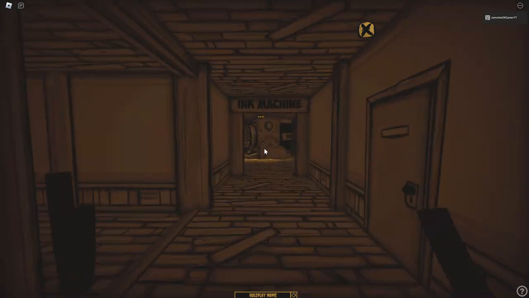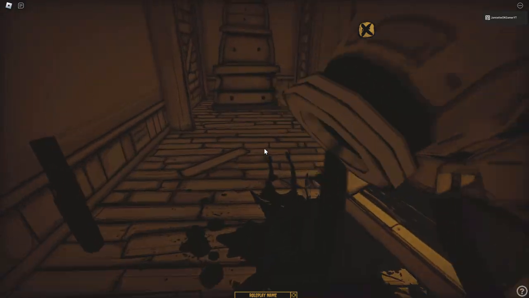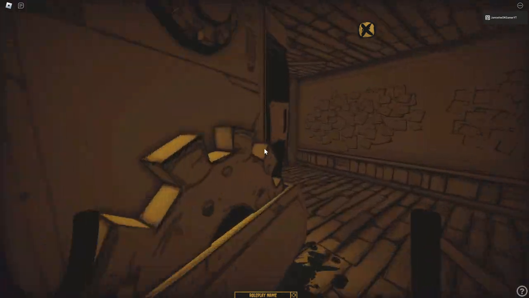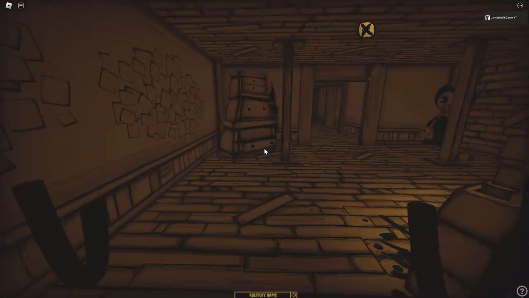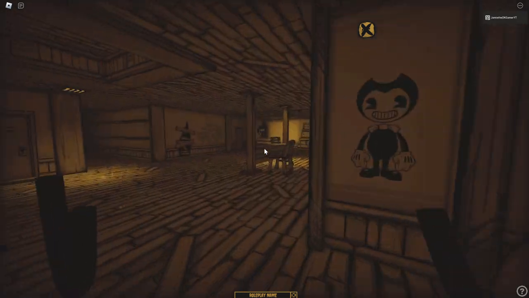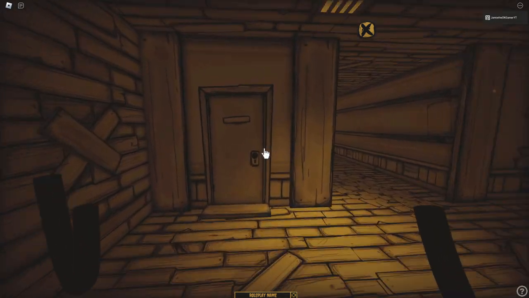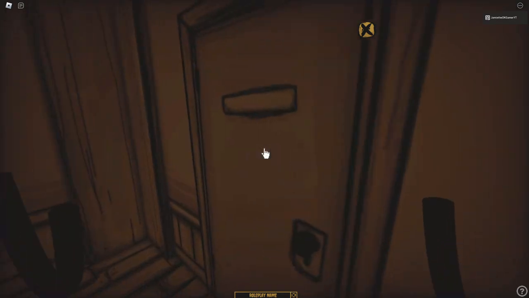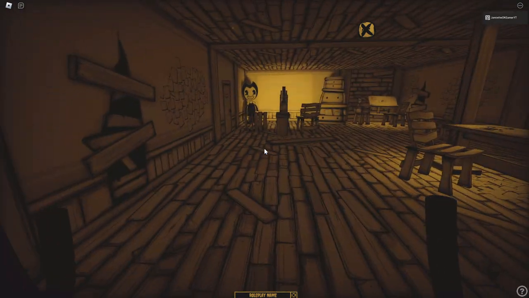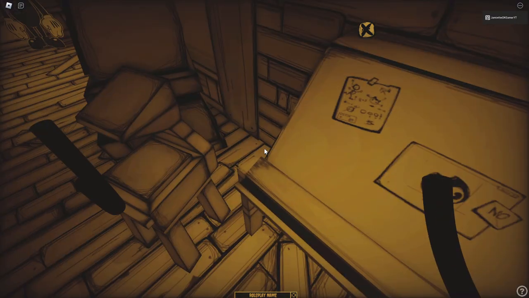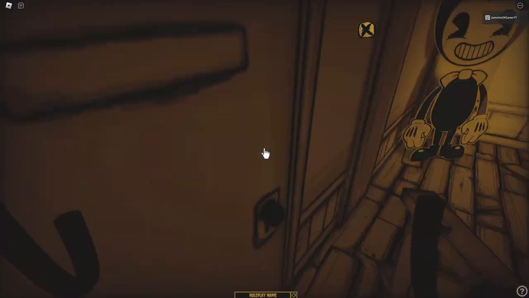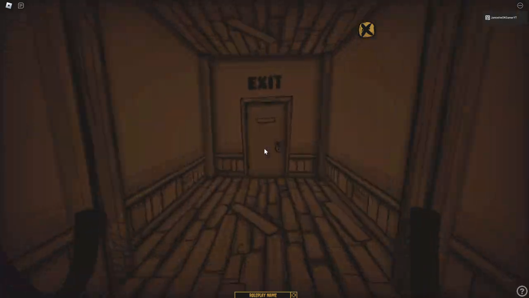Oh, wait. Oh, ink machine. Oh, okay. Oh, it's all different. I get it. Pretty cool. Okay, so... Is that it? Go to chapter 2? Maybe? Let's... Oh, let's go this way. Dead end. Let's go. Actually, better check over here. Gotta check over here, you know? Okay, now we can leave. Now let's go to chapter 2.